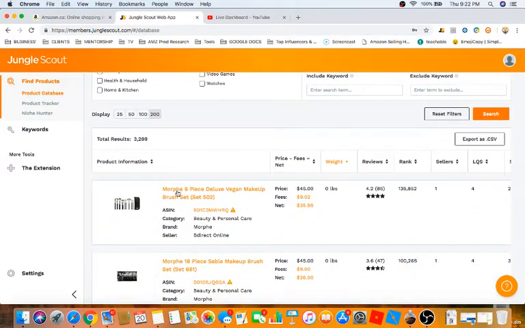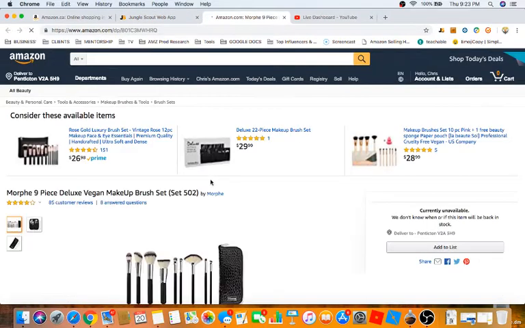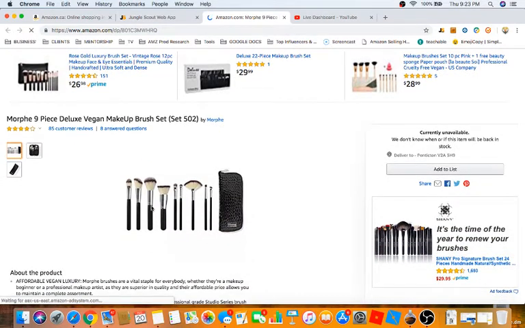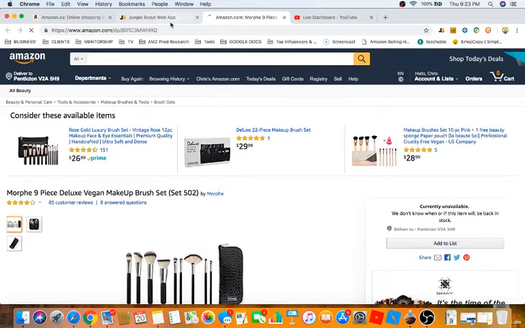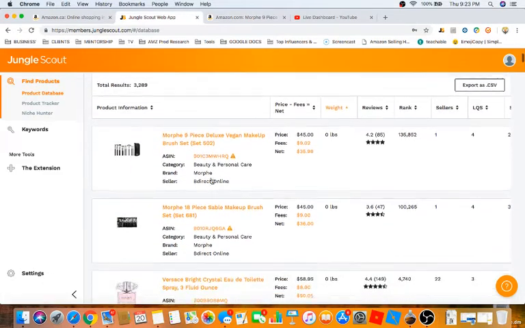All right. So we got a vegan makeup brush set with only 85 reviews, $45 price point, makeup brush set. That's interesting. It's a 12-piece set. So we'll check the numbers on something like that. That's pretty lightweight. Okay.